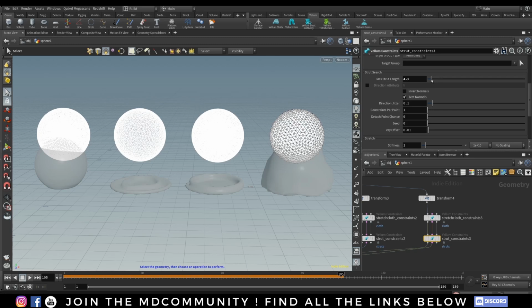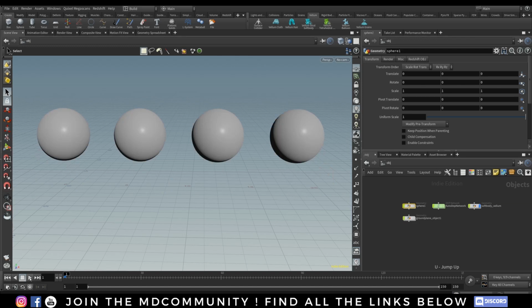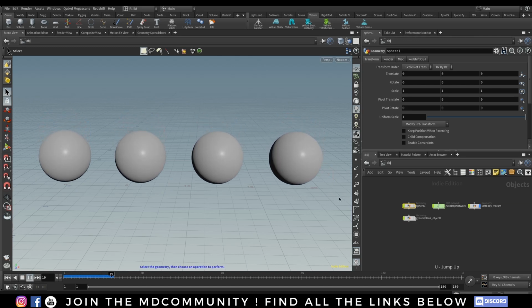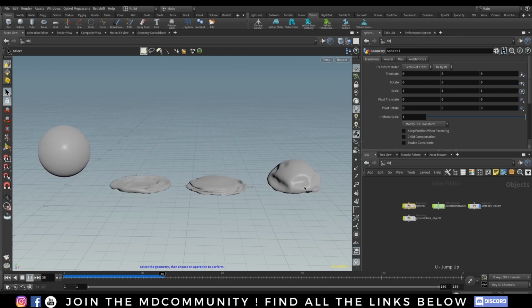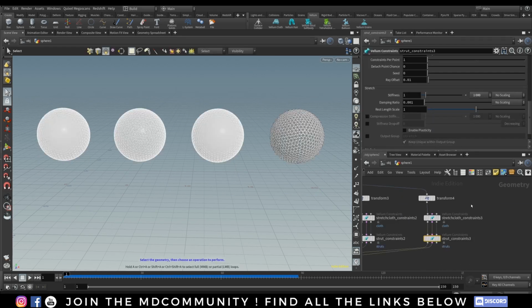Let me see where. On 4 it gets way too much. 3.5. And let's decrease this to 1000. Go up. Cool, cool. Like that one. I'm going to save that one. So let me add another one.